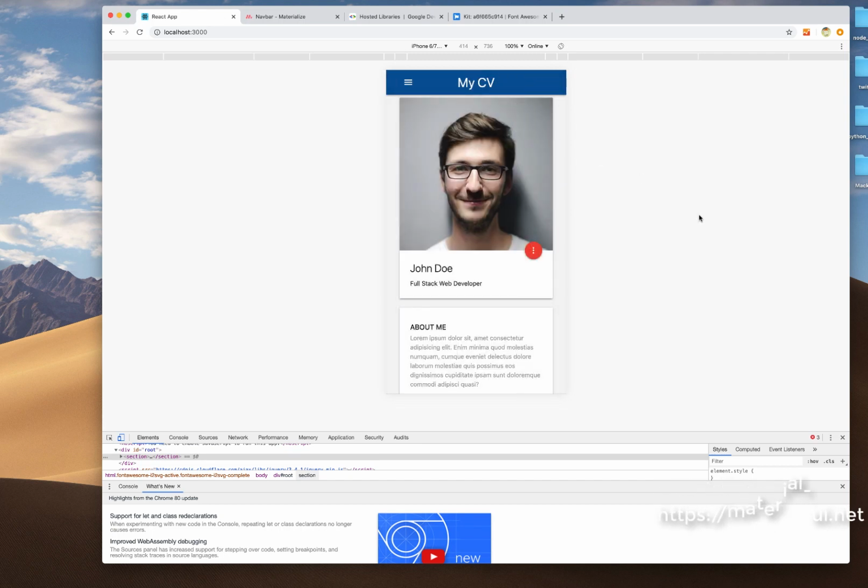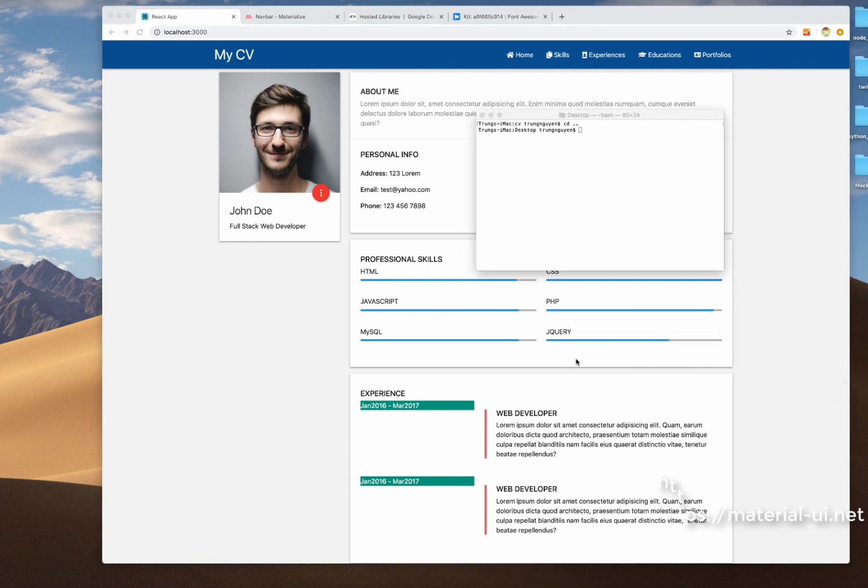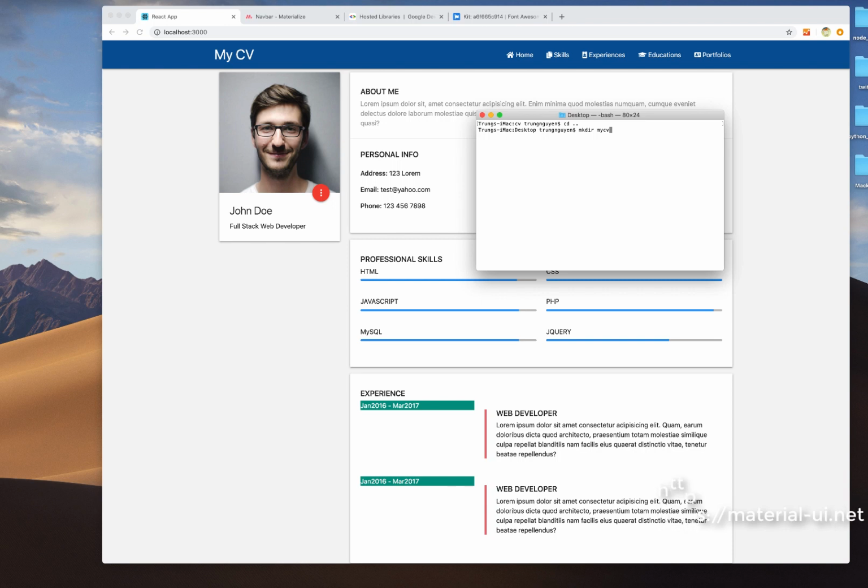Okay, let's start to build it. First, you open terminal or command prompt in Windows, and you see desktop, and here you create a folder, my CV, with mkdir my CV, and cd to that folder.